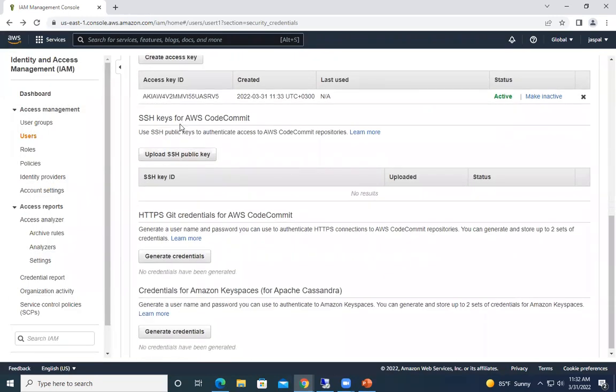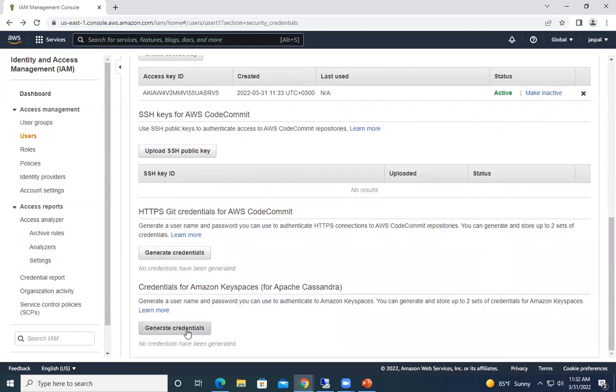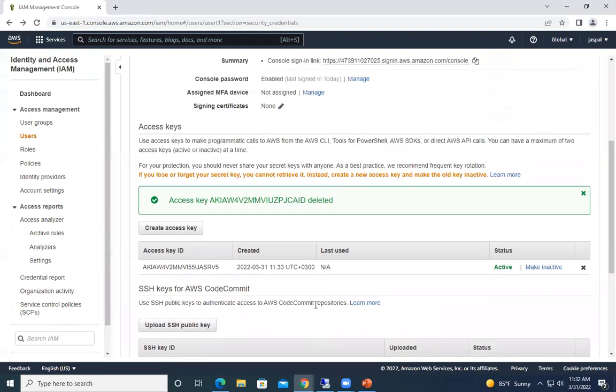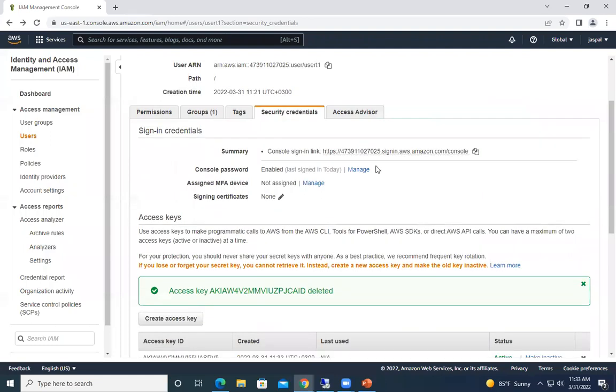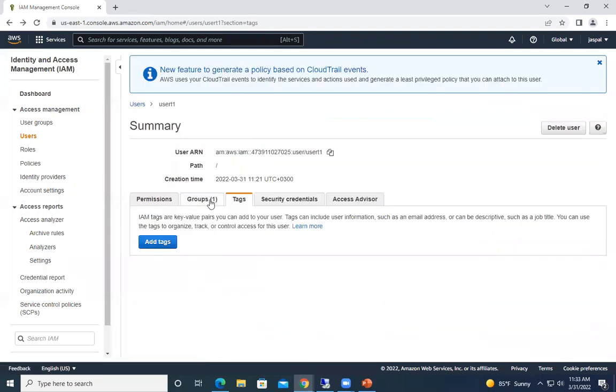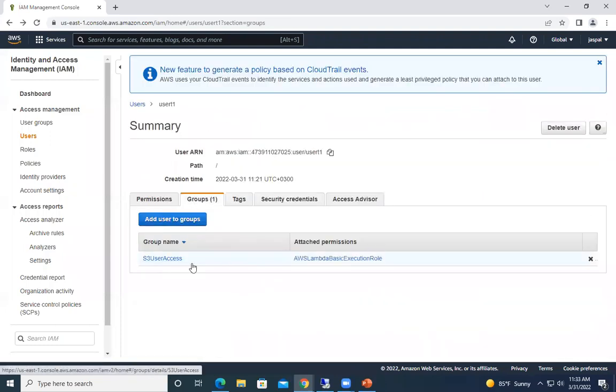Now you can see we can have SSH keys also for AWS CodeCommit, and Git credentials also we can generate. Even we can generate credentials for Amazon Keyspaces for Apache Cassandra. So these are the things that we can do from the security credentials. Tags is not there. It is currently still belonging to the same group. And this is the AWS Lambda basic execution role that is being assigned to the group, and it is applicable to all the users. Now coming back to the roles over here.